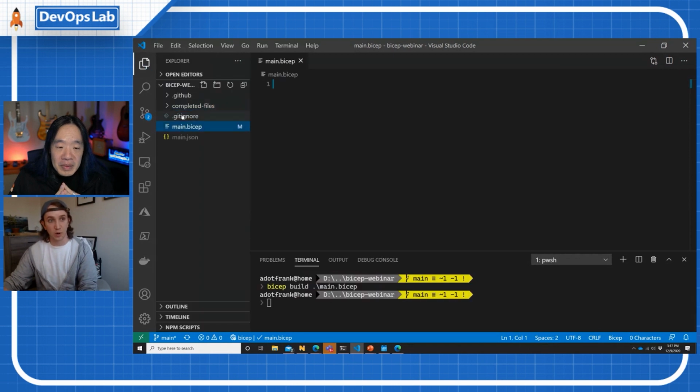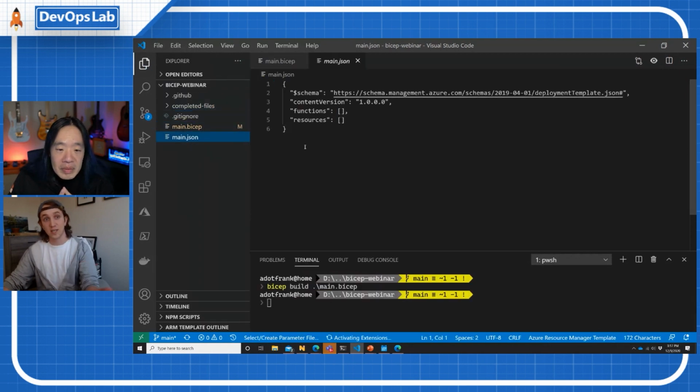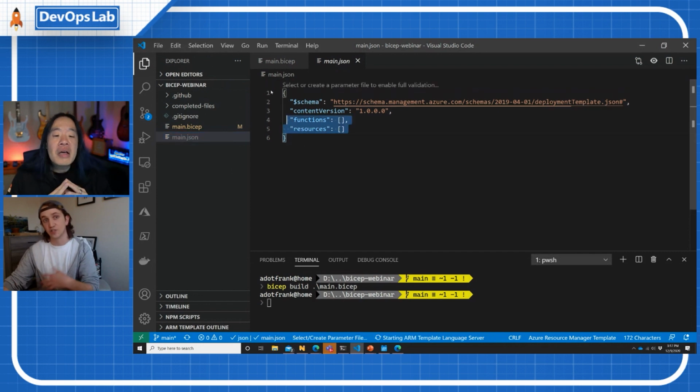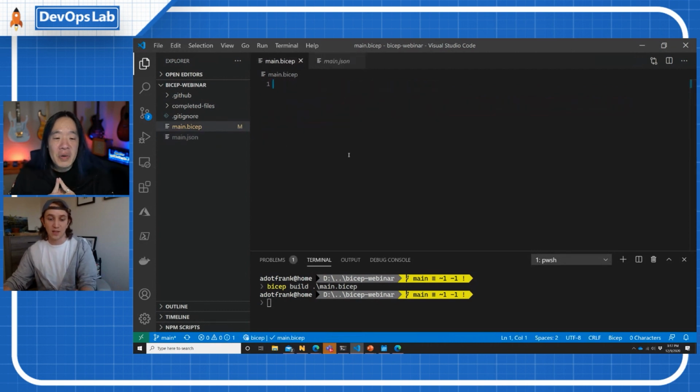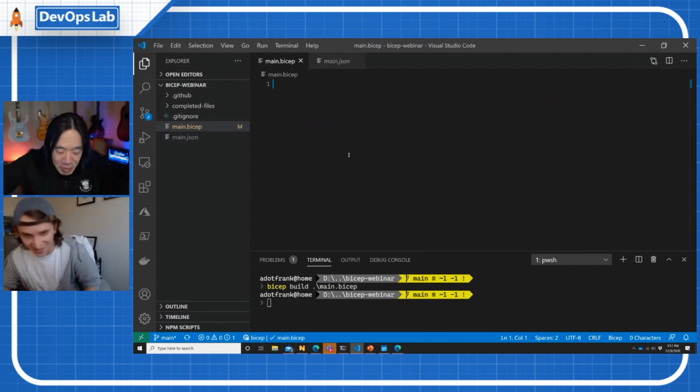So if we go back to our file explorer, we see we have main.json now, and it's just a skeleton ARM template. So I can actually deploy this. It'll do nothing, but it's a valid ARM template. Right. Cool. Okay. So what if I want to build something? What if I want to provision some resources?